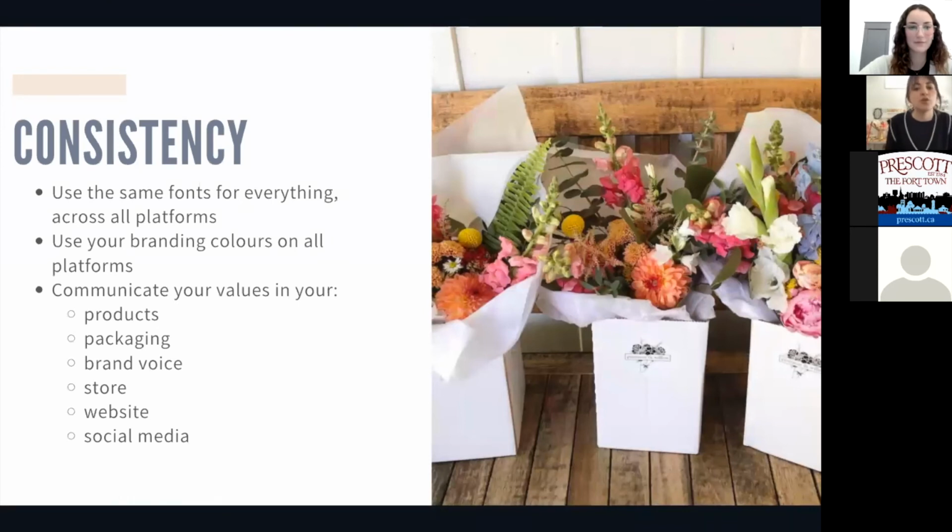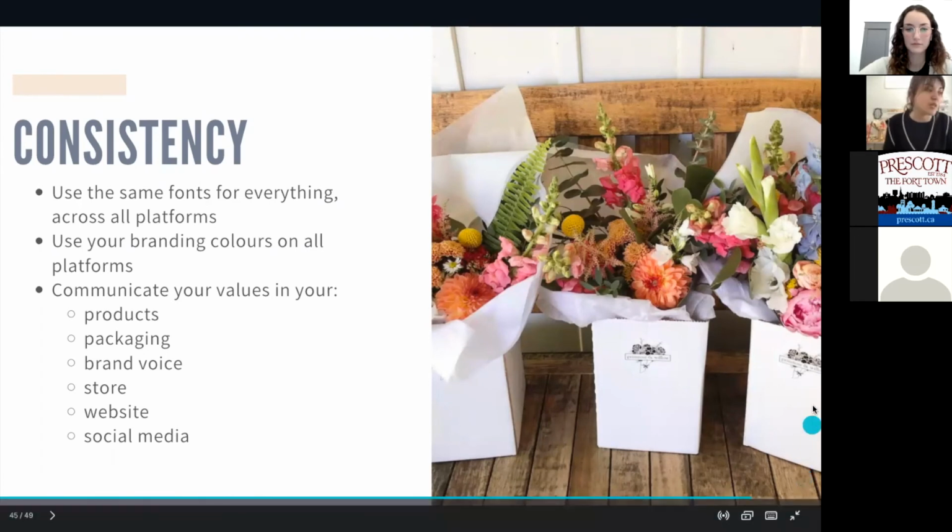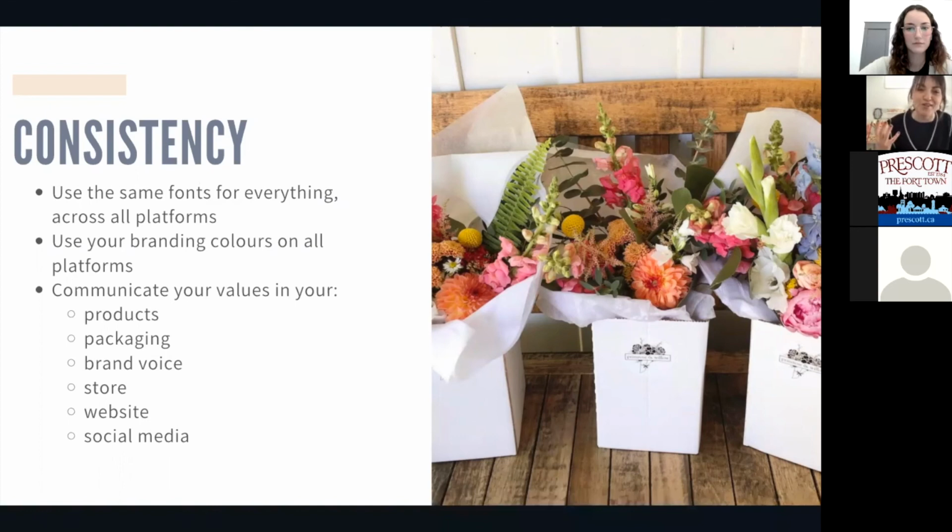Basically, you can usually tell what a primrose and willow bouquet looks like based off similar colors that we use, whether they are seasonal flowers, our packaging, our brand voice. I even often get people tell me that they've noticed a bridal bouquet of ours from attending a wedding just based off the way it looks. So it's quite nice to get that kind of feedback.